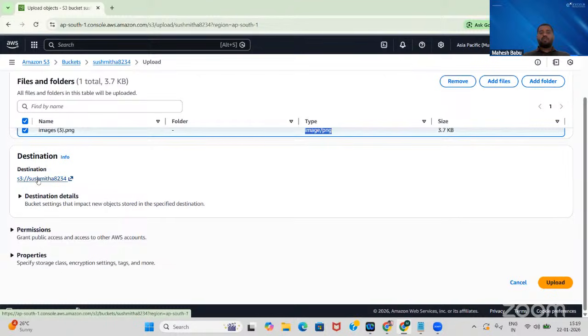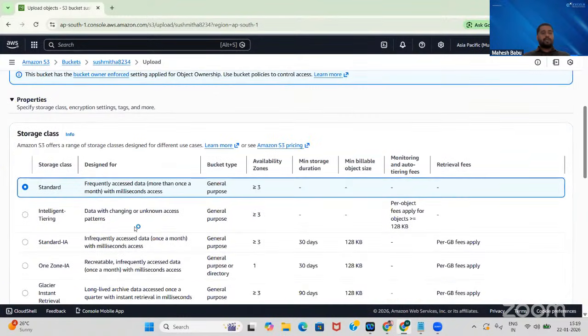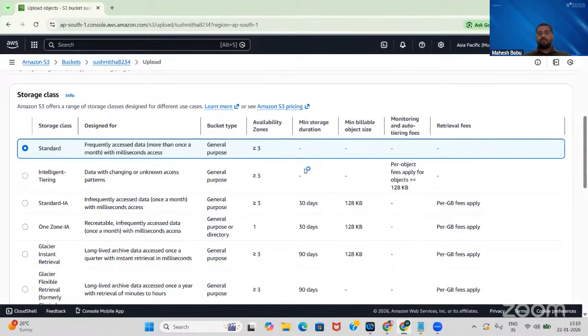This is the destination where I have stored it, inside the Shushmita 8334 bucket, and we can grant permissions. Under the properties, we have to specify the storage class, encryption settings, the tags, and more, because we have to define them. We have to specify which particular storage class. So here we have the concept of storage classes. Storage classes actually talk about storage patterns.